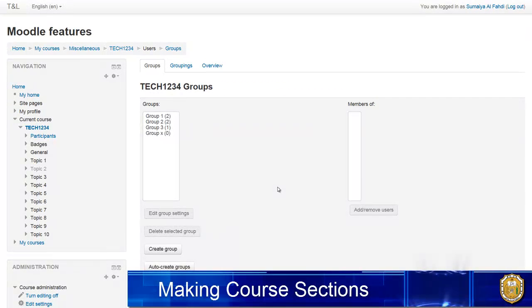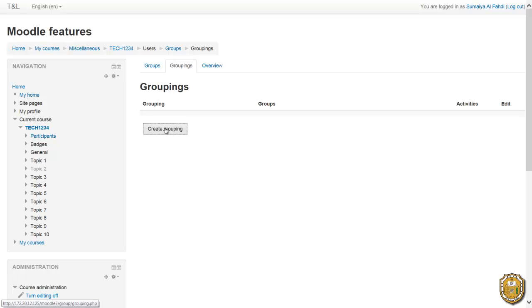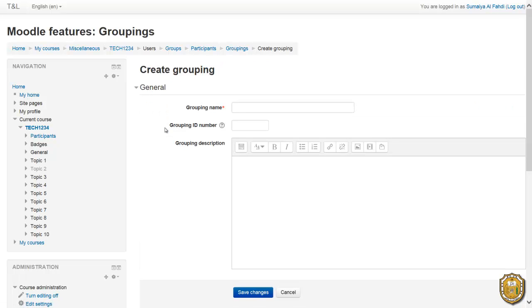To create a class section in Moodle, go to Groupings. Click Create Grouping. Write the section numbers, for example, section 10. And perhaps a description. Perhaps the name of the faculty member teaching that class section. Then save changes.